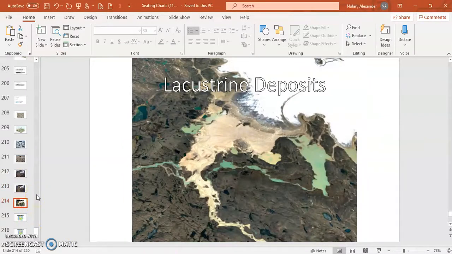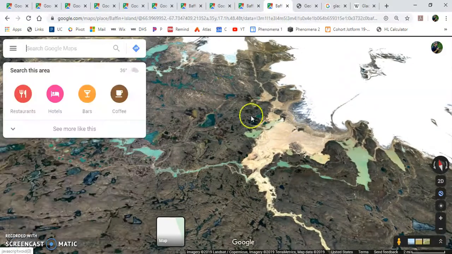Lastly, lacustrine and ancient shorelines. So lacustrine deposits are sediments that are formed when you have an ancient lake, a glacial lake, and that lake gets filled with clay and sediments that are coming off of the glacier, and you end up with what we call lacustrine deposits. Lacustrine just means it's formed by an ancient lake.